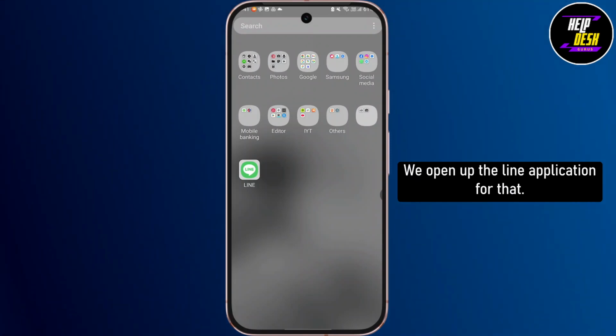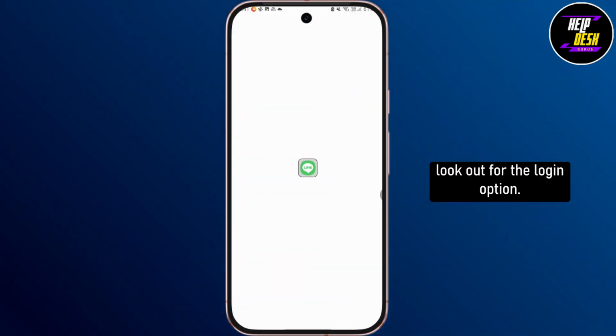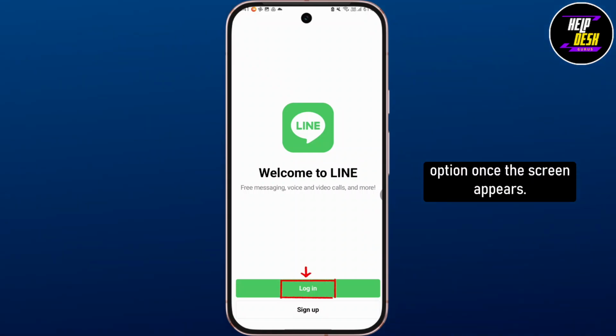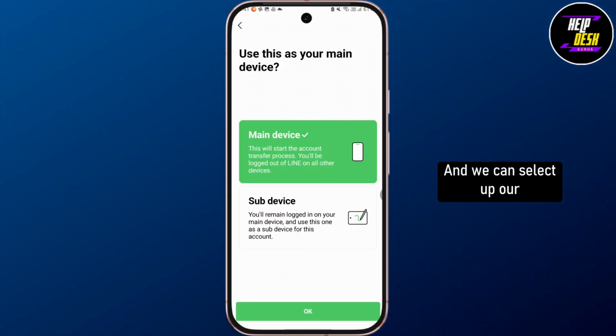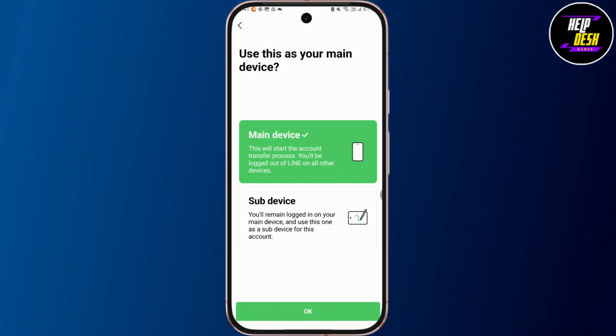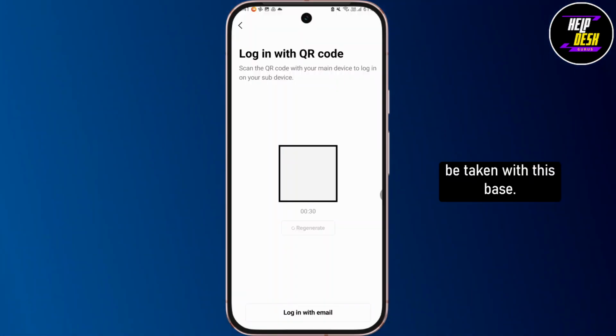We open up the Line application for that. And once we open it up, we can look out for the login option. So go ahead and tap on the login option once this screen appears, and we can select our main device or our sub device. You can just tap on it, tap on OK. And once you do, you will be taken to this page.